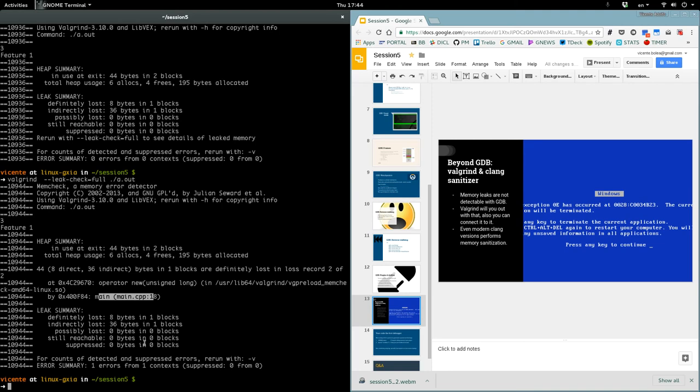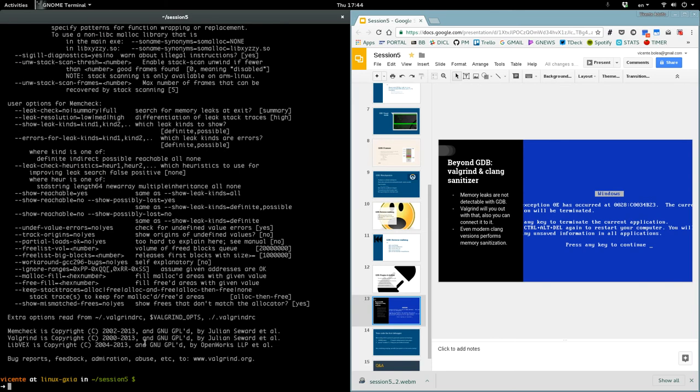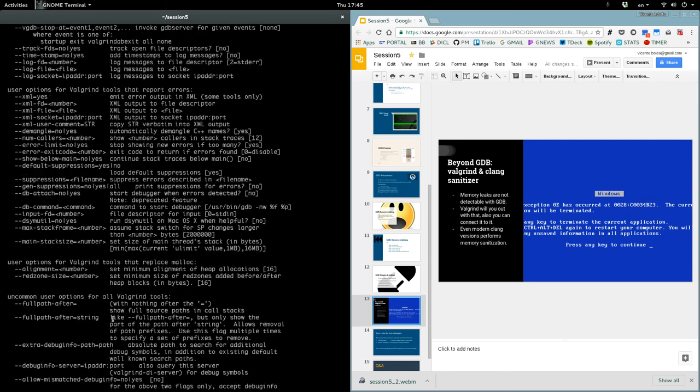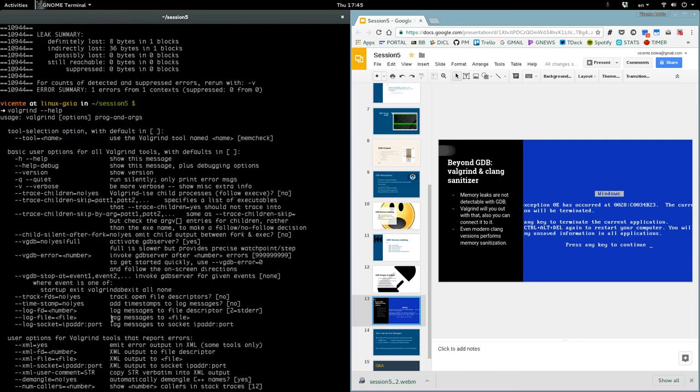So there is an option, I'm not sure if it is in this version. I'm going a bit off topic, but well, there are many options, as you might see. Yeah, activates DDB.